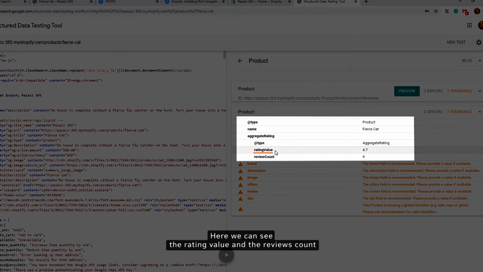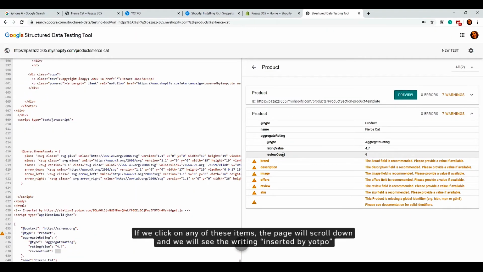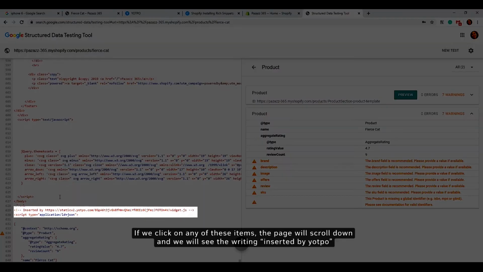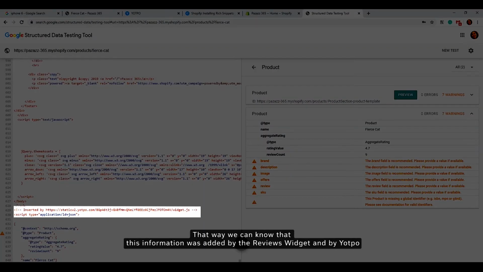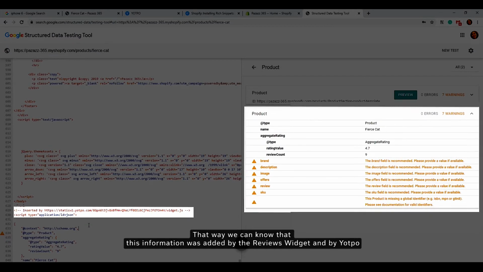Now, the second tab is the addition of Yotpo elements that was added by the reviews widget. So here we can see the rating value and the reviews count. If we click on any of these items, the page will scroll down and we will see the writing inserted by Yotpo. And that way we can know that this information was added by the reviews widget and by Yotpo.